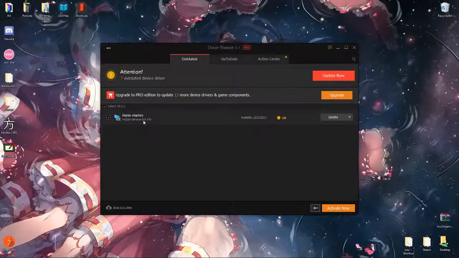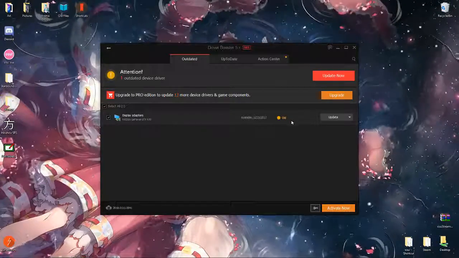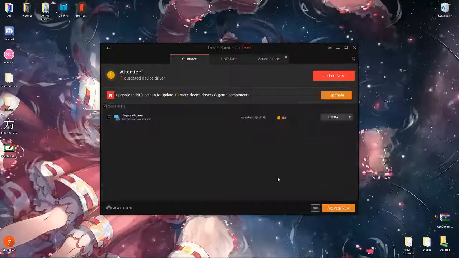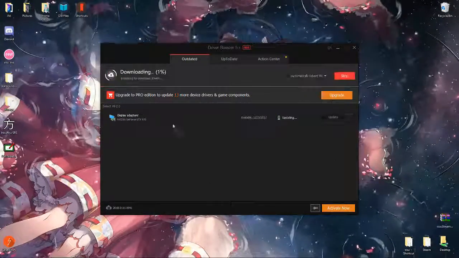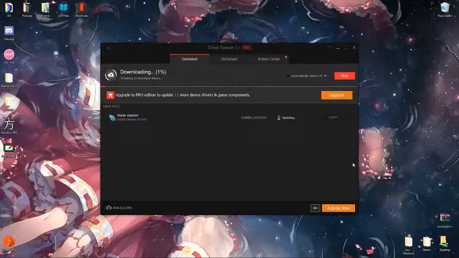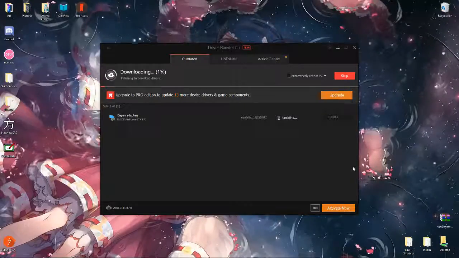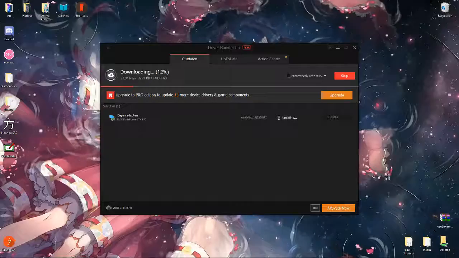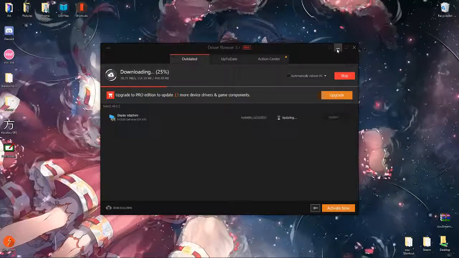But let's see here, I have my NVIDIA graphics card driver's outdated by one. It's going to tell you to upgrade to Pro. You can just ignore it for now. You just click on update now, and it's going to do it automatically in the background. Your computer will flash if it's a graphics driver, and most likely tell you to restart your PC at the very end of it. However, you can just freely use your PC until then, really.